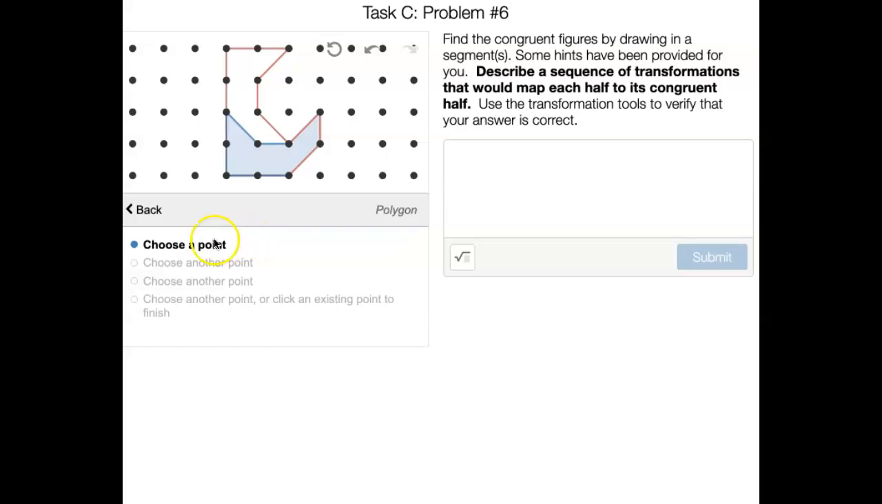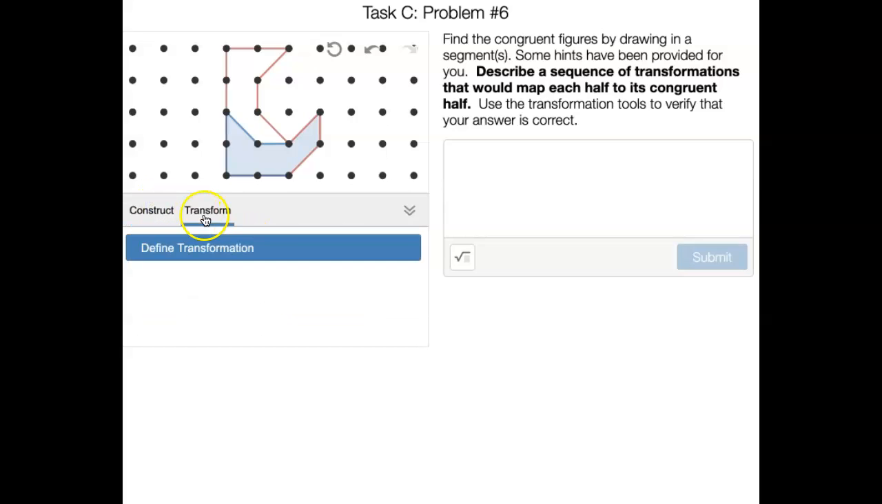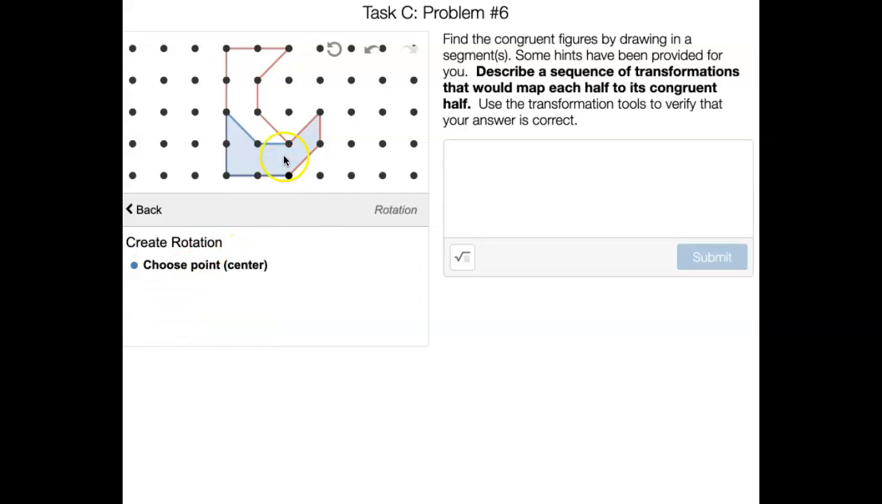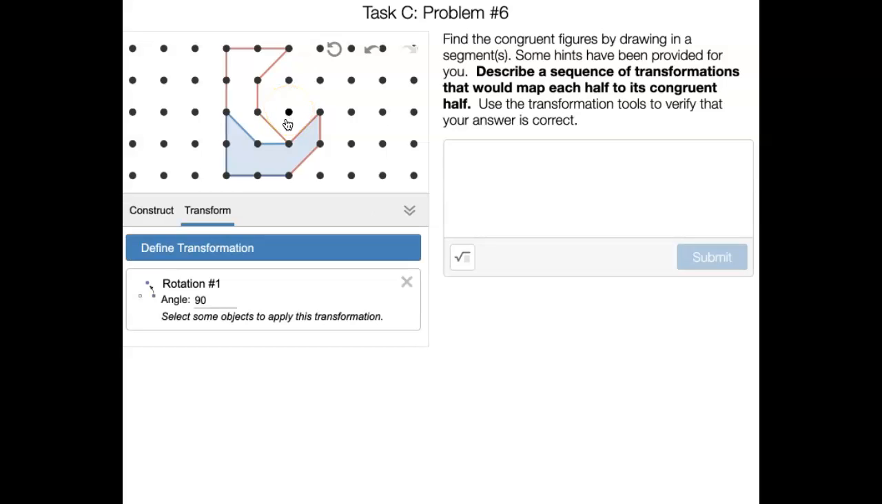So I'm going to go to transform. It looks like a rotation, right? So I'm going to rotate it. The center of rotation, I think, may have been here, this dot, so I'm going to call that my center of rotation, and I actually want it to rotate the other way, so I'm going to call it negative 90 degrees and apply it. Boom, there it is. So it rotates 90 degrees to the left and it maps directly on.